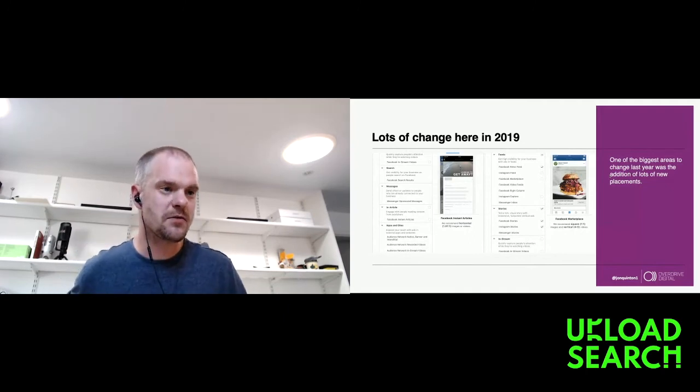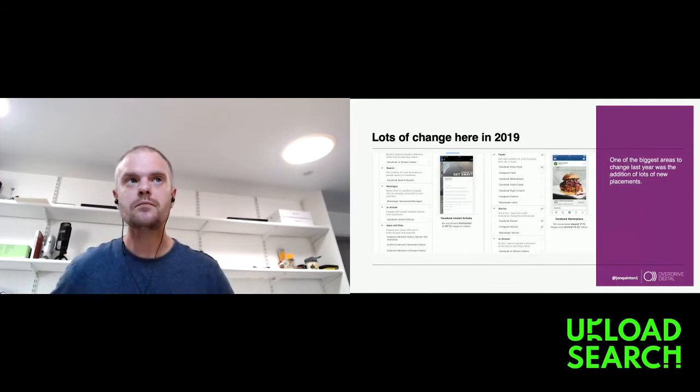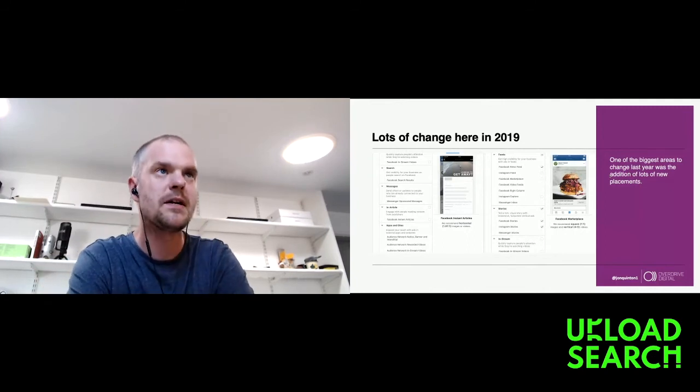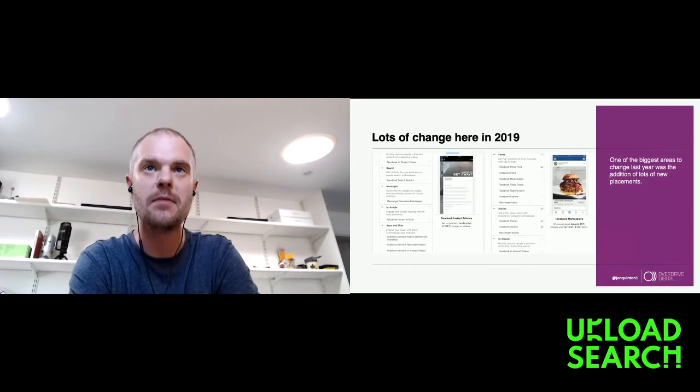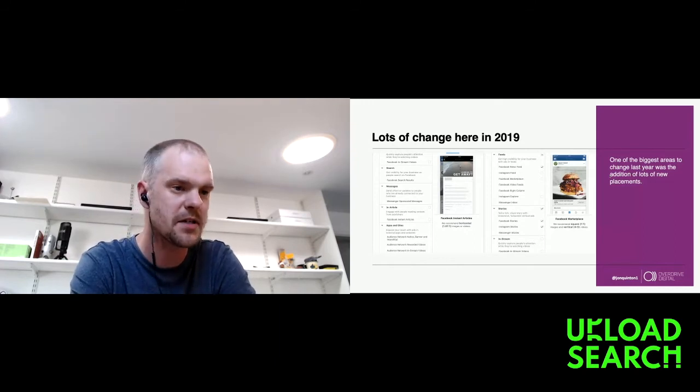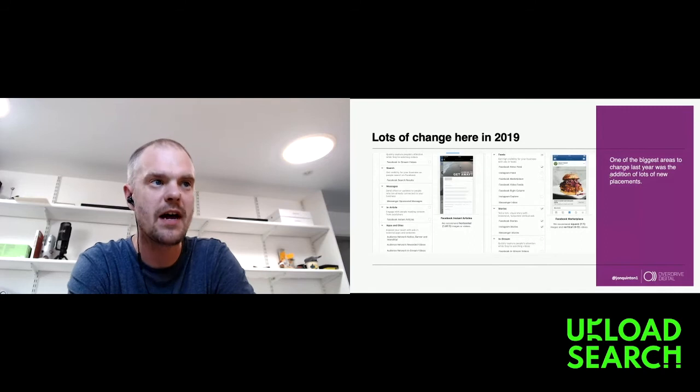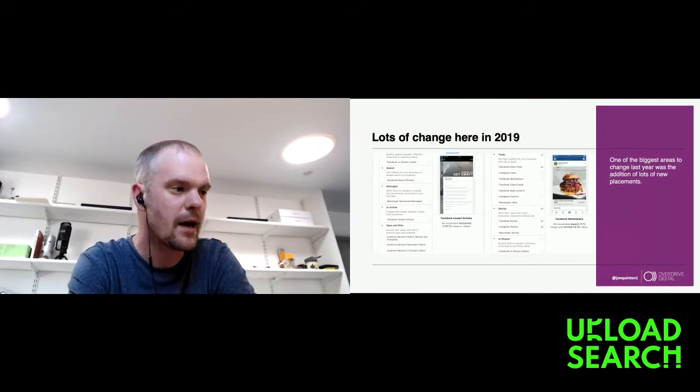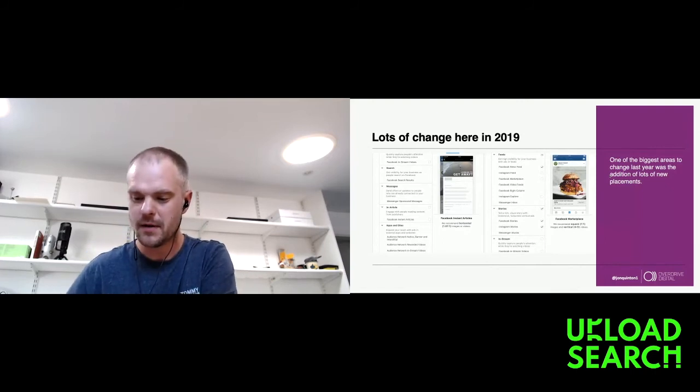News feeds are still the mainstay. It's the most popular placement by far. However, it is the most expensive typically because it's the most competitive. So you really have to make sure it's working for you. But typically it's a really key part of the campaigns that we run.